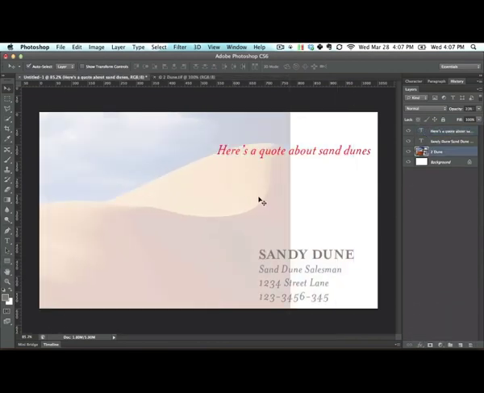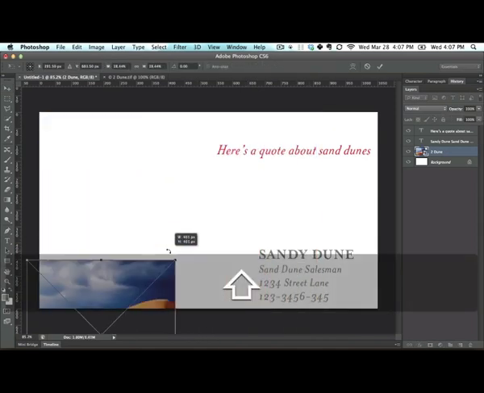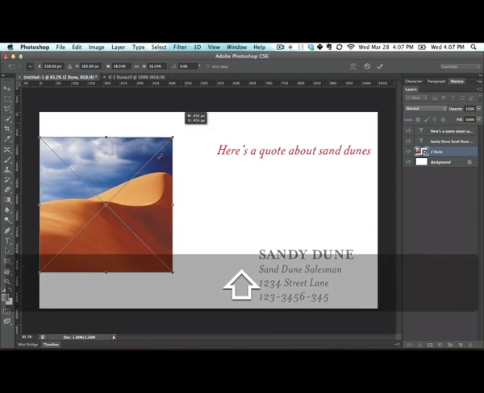I want to have a sand dune right here. So you'll notice the opacity is down. I'm going to go into opacity. I'm going to increase the size of it. I'm going to hit Control T to decrease the size of this right here. Here we go. That looks good.